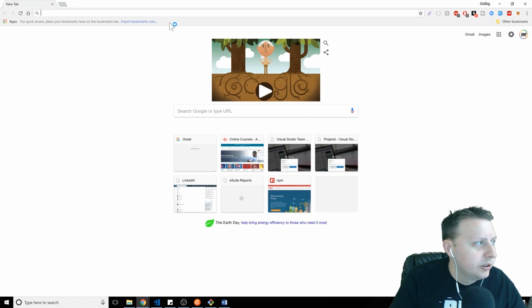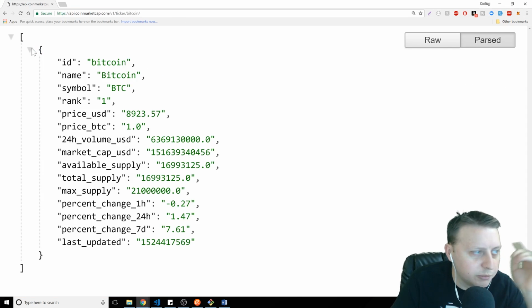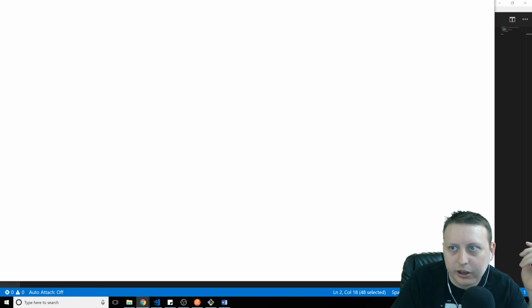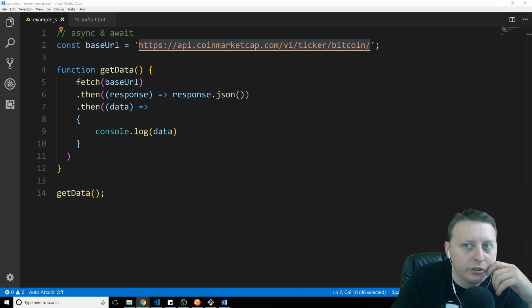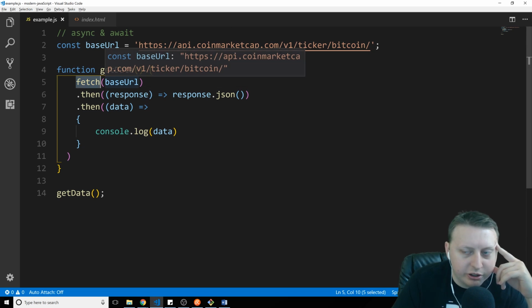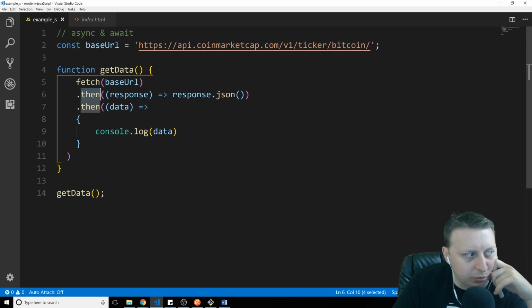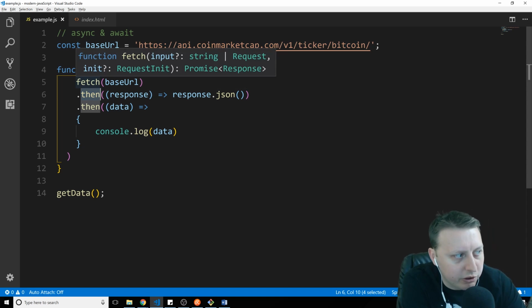It's going to bring up JSON data about Bitcoin. It's going to be asynchronous. So what we're doing here in our get data function is we're going to fetch that data on this URL. What fetch is going to do is go to this location and return a promise. And we are going to resolve that promise with this then function.